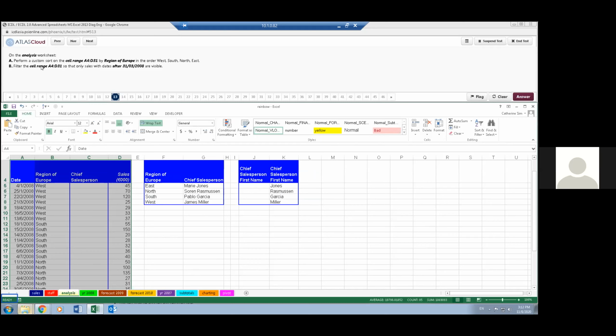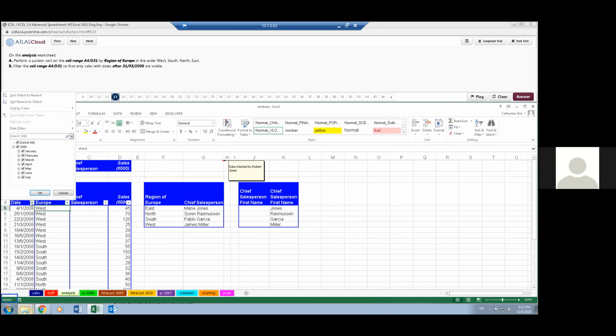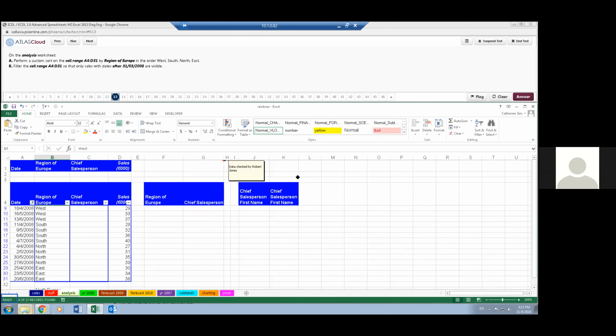And then they want you to filter only. This is filtering. So you can go to your filter. This is quite easy. Turn on filter. After, so what is the date filters? After. It's after this date. Click OK. So only how many records? 14 records.